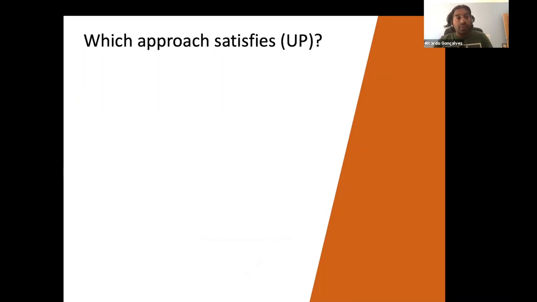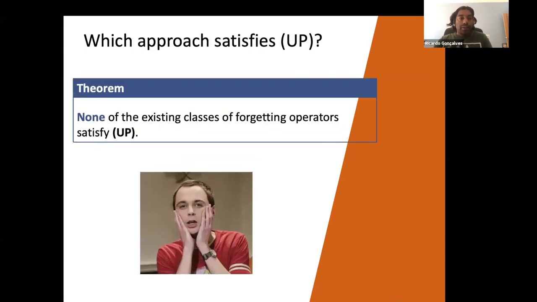So the question is, which of the existing approaches satisfies UP? And we have proof that none of the existing classes of forgetting operator in the literature satisfies UP. In the beginning, it was a bit surprising, but if we take into consideration that most of the work done in forgetting in ASP relied on the notion of strong equivalence, in the end, it's not so surprising.